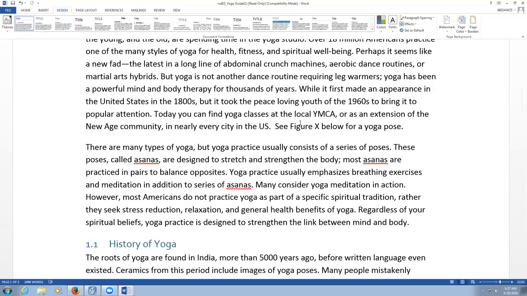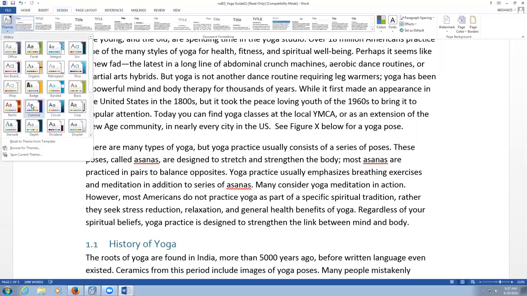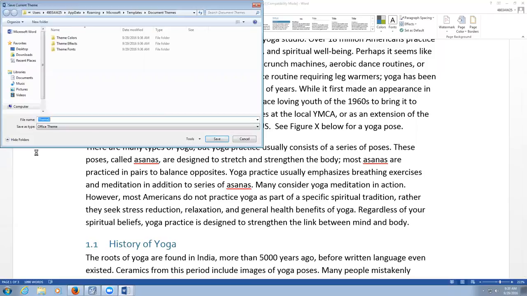So if you have this color combination, like, oh man, I love this color combination, from here out I always want to apply this theme. Okay, save current theme, right? So where do we do that? If we go back into themes, then we go down to the bottom and save current theme.